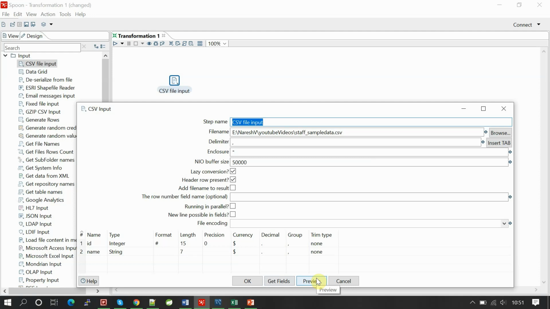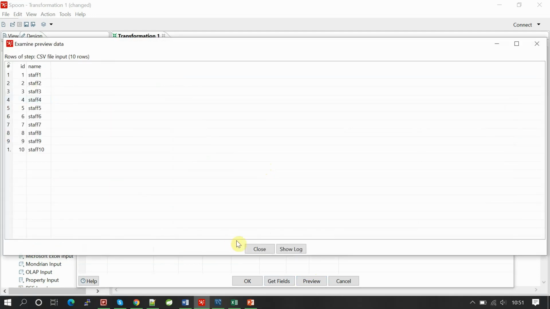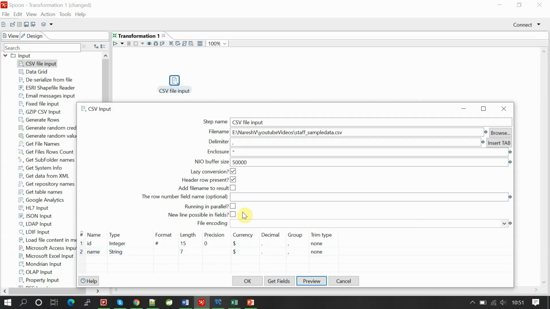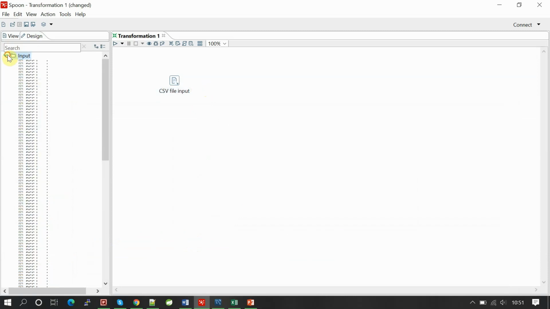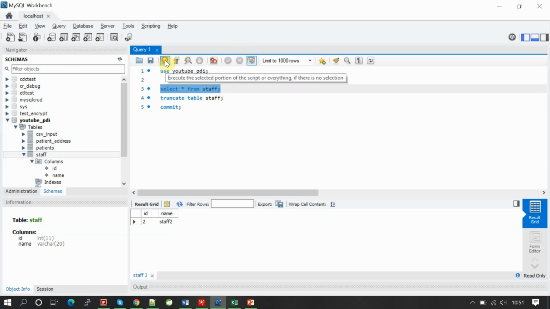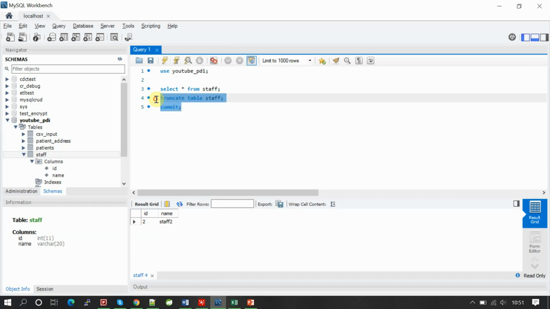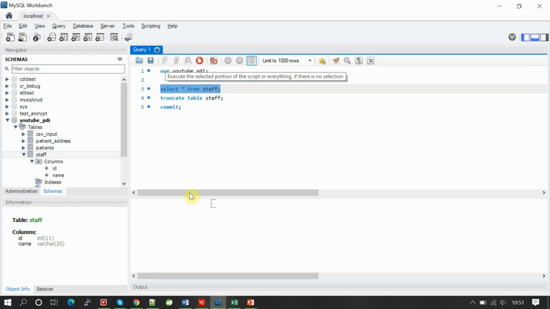Let's close this and you can still preview the data. Let's preview the data. This is how it is pulling the data from the CSV file, and ID is integer, name is string, and length is automatically taken. And click OK. And now let's take my staff table. Let me truncate this. Now the staff table is empty.